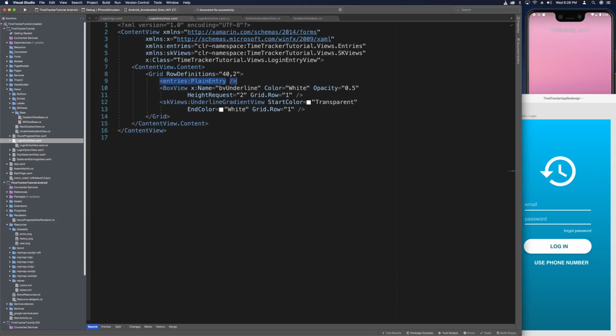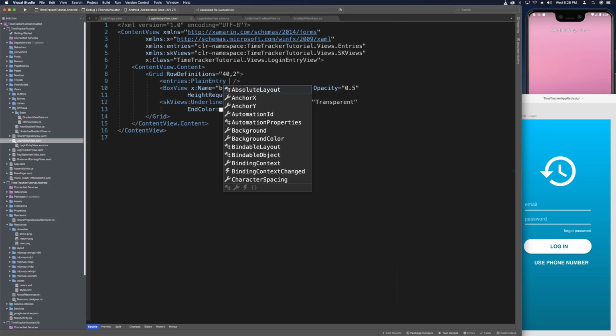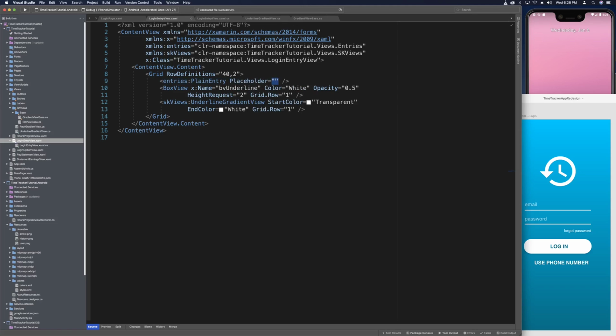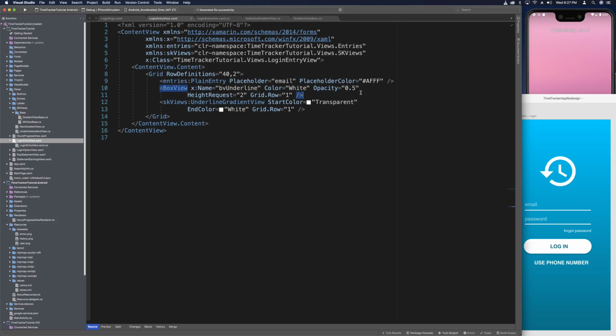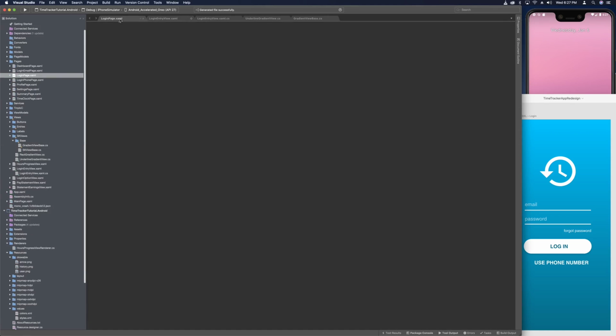And now we can go up to the attributes of this plain entry, and we can enter in a placeholder of just something like email, which we're going to bind to a view model here in a little bit, but we'll just put email, and then the placeholder color is going to be basically white. So FFF, but in front of that, let's put an A. So if we look at the designs, we'll see that email isn't as bright white as the border underneath of it, so that's good.